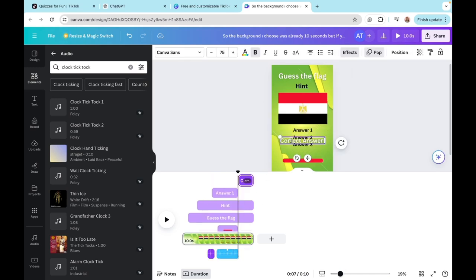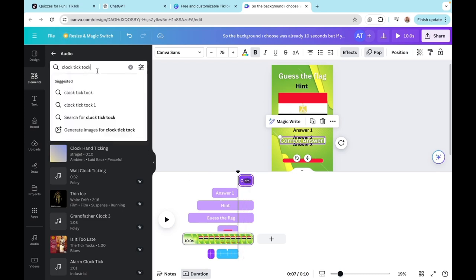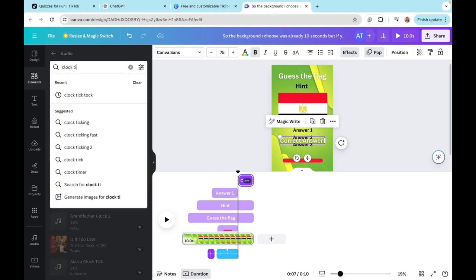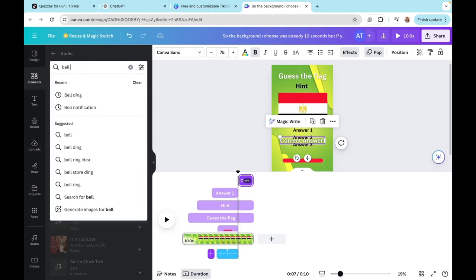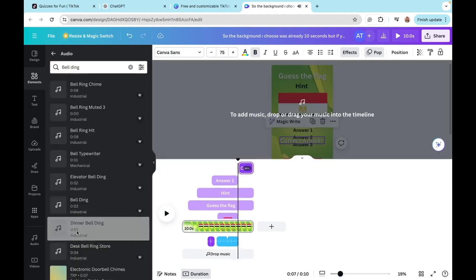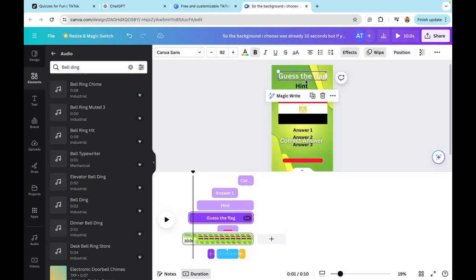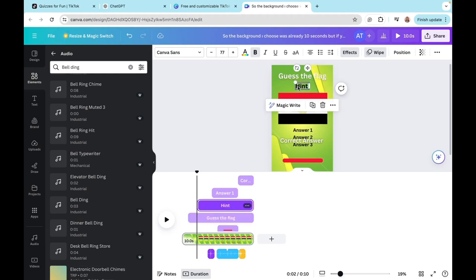And for the correct answer, so this one right here, I'm going to follow the exact same process, but I'm just going to search for bell ring, and once I find an audio that I like, I will be placing it accordingly. You can also, of course, do the same thing for your title as well as the hint that you're providing, but for the sake of this example, I'm going to be passing on that one.